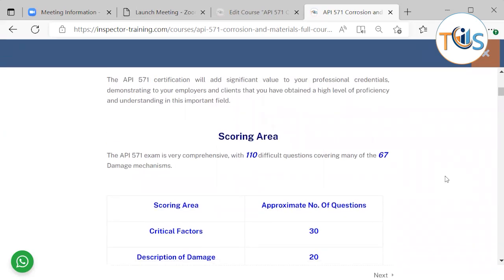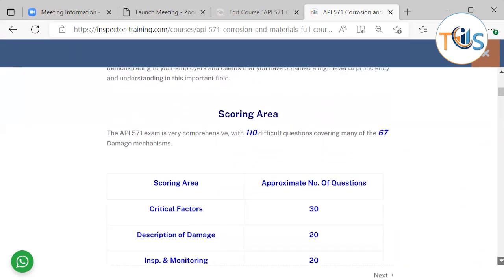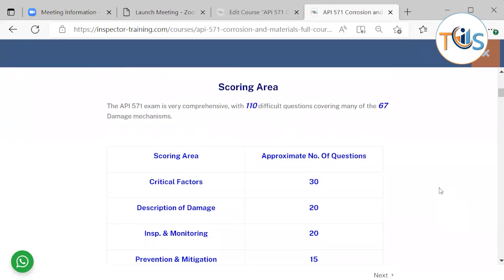The scoring area: there are 110 questions covering many of the 67 damage mechanisms, and some of them are more important, so we will tell you where to focus on those damage mechanisms. There are 20 of them out of the 67.